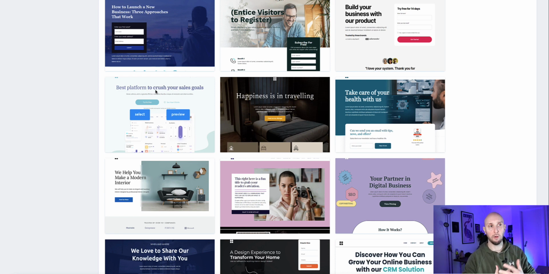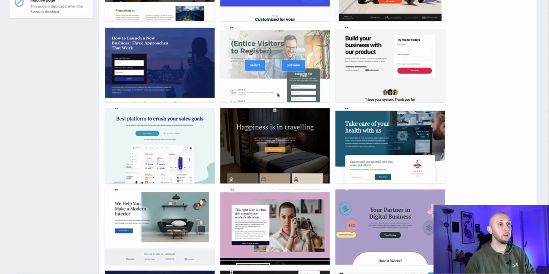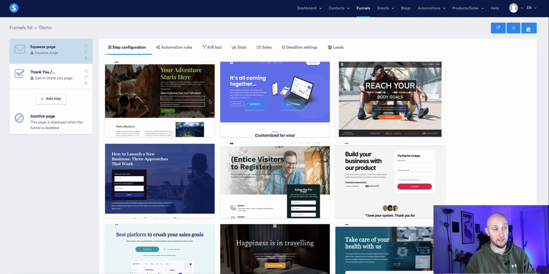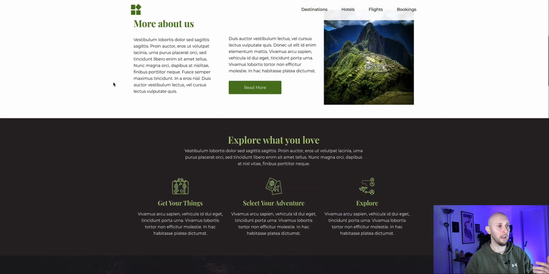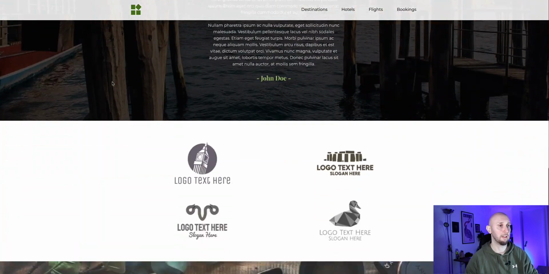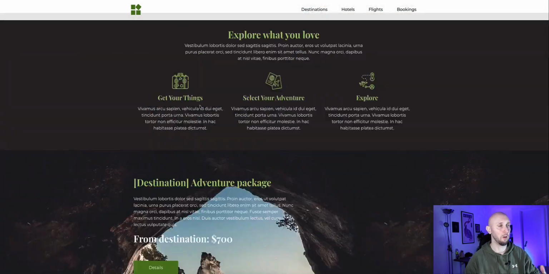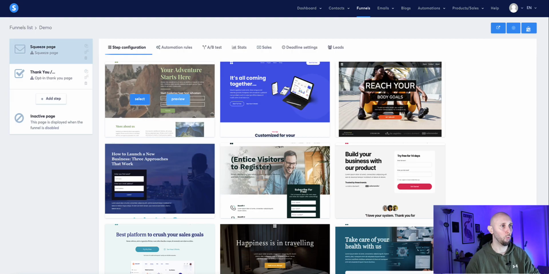I think a lot of people, most people, probably prefer to start with a template, just much quicker and easier. So down here, we can choose any of these templates, click on preview, and we'll get a preview of what this template looks like. And everything's completely customizable. You can switch it out and change it around how you want to.